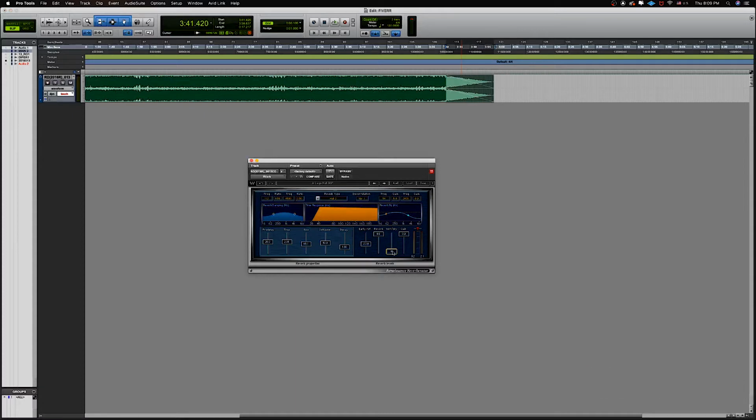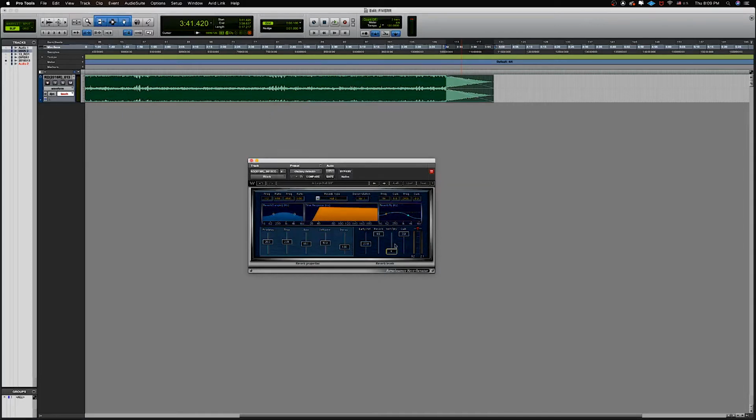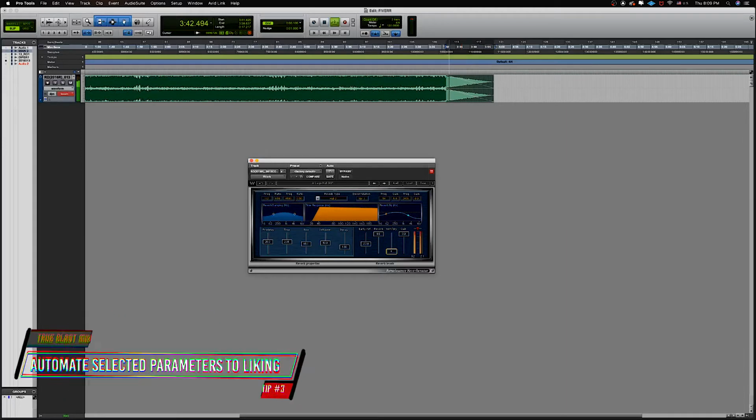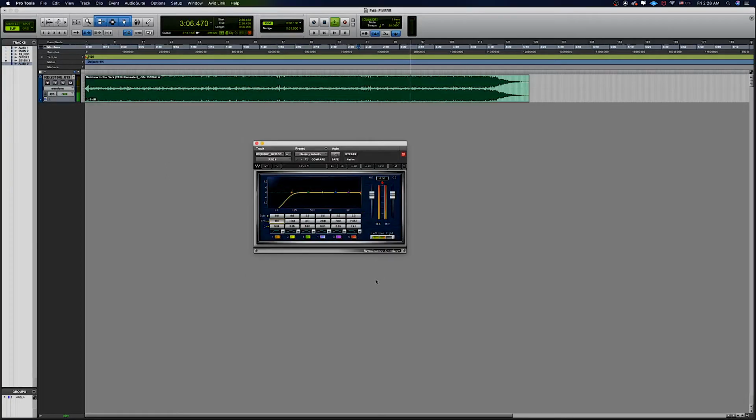Now that I have everything ready and engaged, I'm going to press the play button, which is the space bar, and then I'm going to ride the wet dry fader up until you hear the reverb come into play to give us that effect. So let's try it out. And voila, first awesome, super cool fade out reverb effect done.